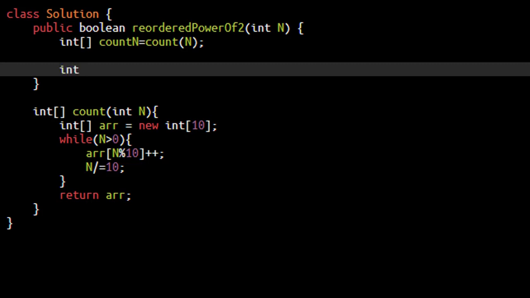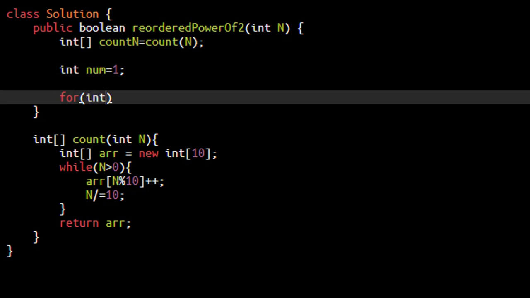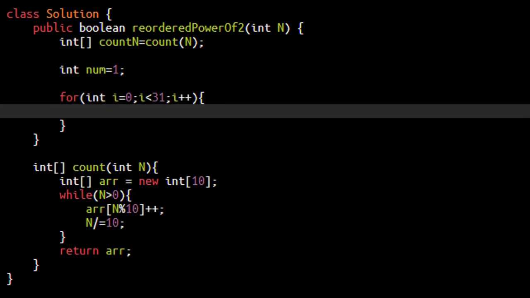So we'll have a number which is initially 1, and now we loop from 0 to 31. Now for each value we need to check if the two arrays are equal or not. The first array will be the count of the digits in the number n, and the second will be the count of the power of 2 that we are checking. So that will be num.